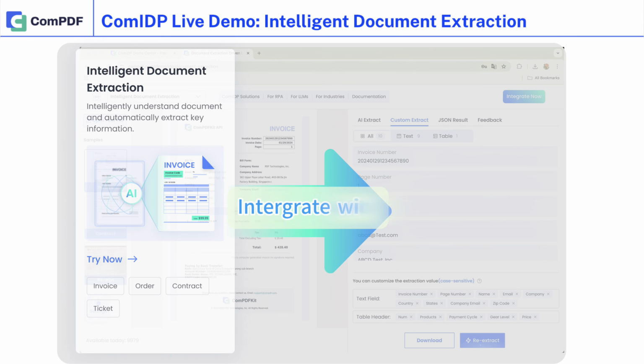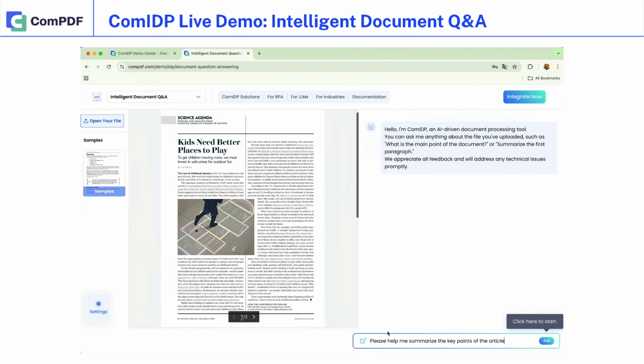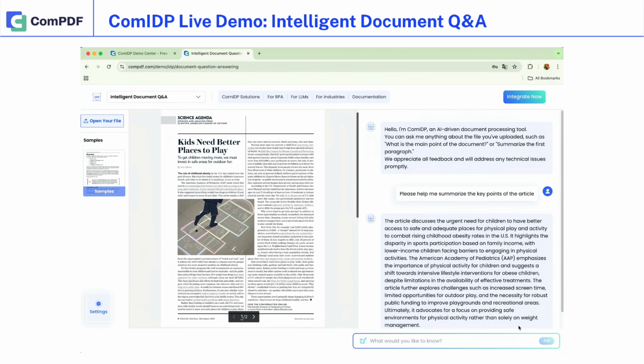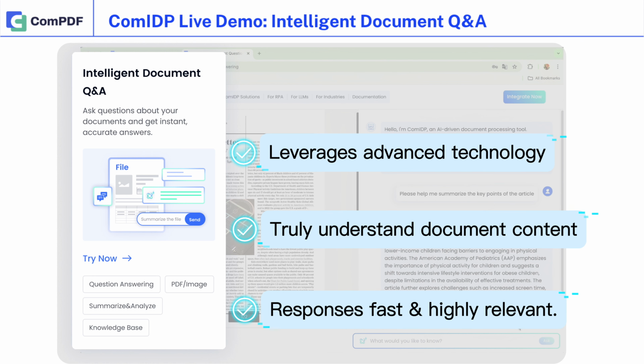Just upload your document, select the appropriate language, and you're all set. On the right-hand side, type your question into the chat box, and instantly, the system provides accurate, context-aware answers based on your document. Our intelligent document Q&A tool leverages advanced technology to truly understand your content, so responses are not only fast but highly relevant.